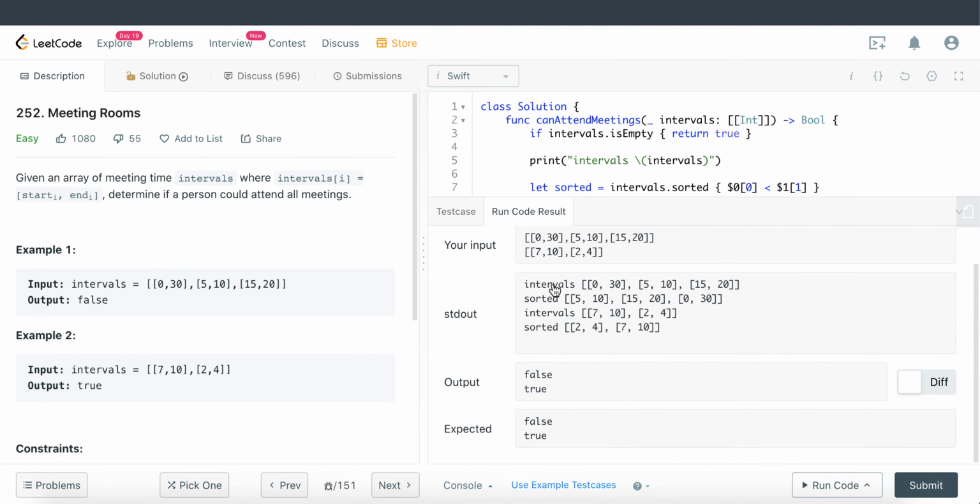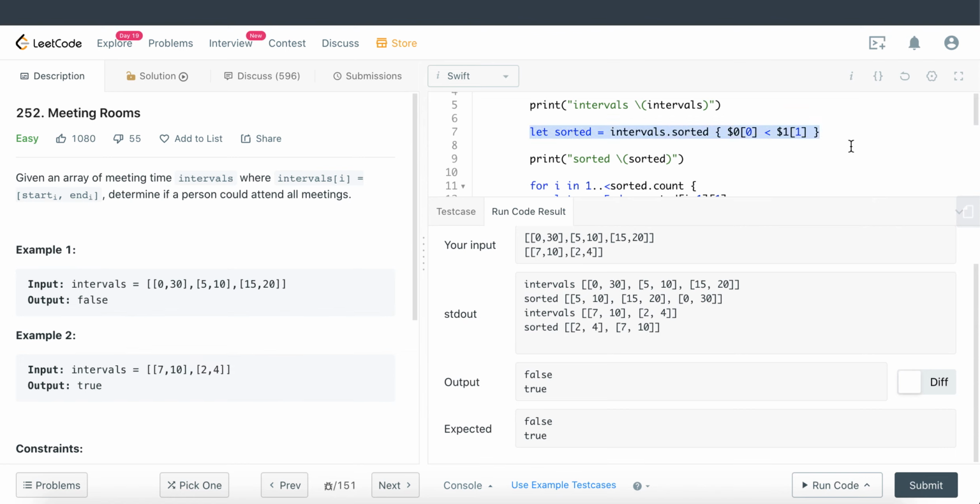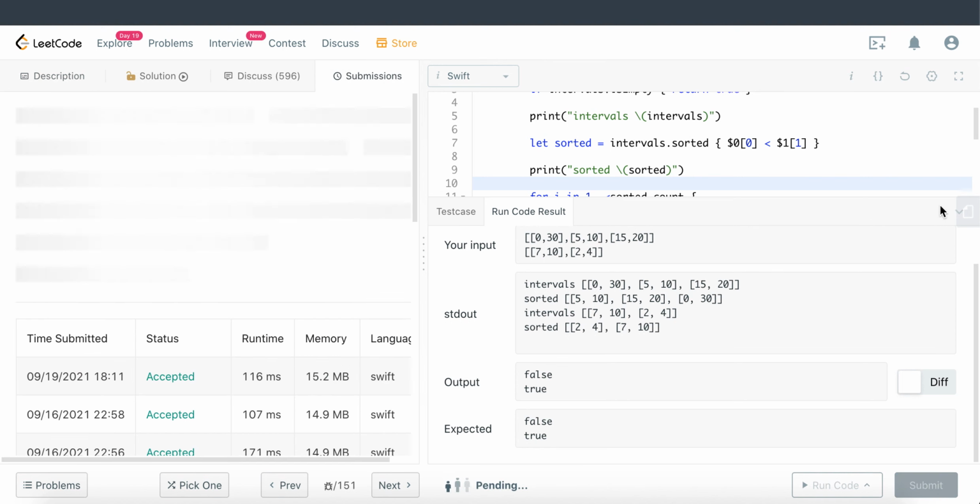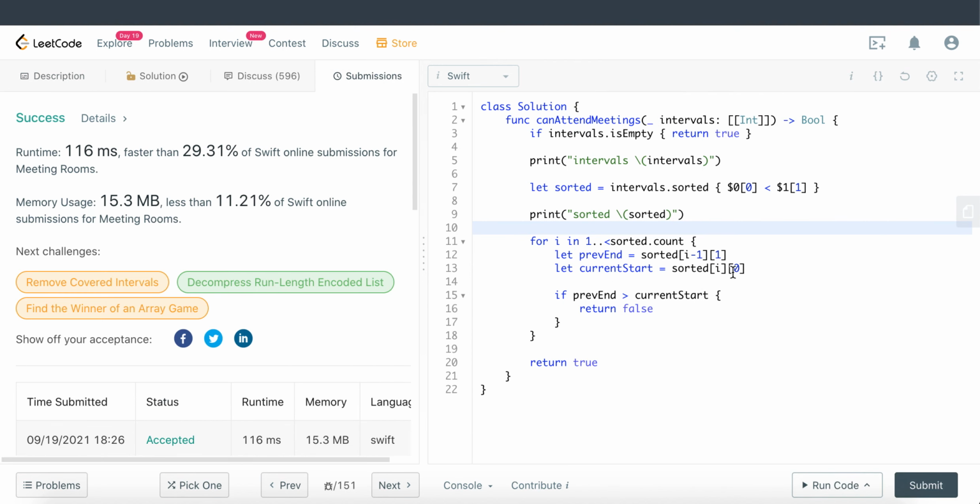There we go. So I printed this out so that you guys can see intervals 0, 30, and then after we sort it, we get 5 and 10. The only reason why I did the sorting is because I don't know what kind of order I'm going to get in the arrangement of the parameter. So by doing this, I sort of know what kind of array I'm going to deal with. So let's go ahead and submit this. And there we go, that is the solution for this question.